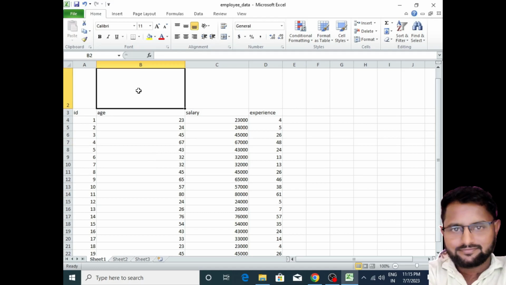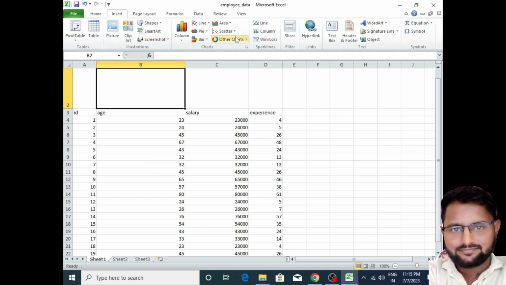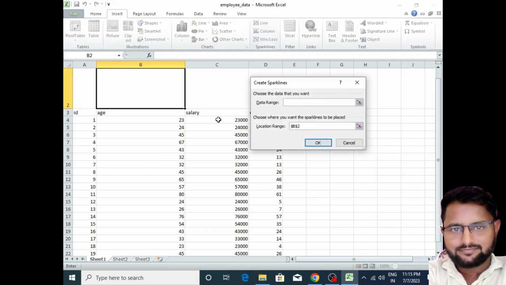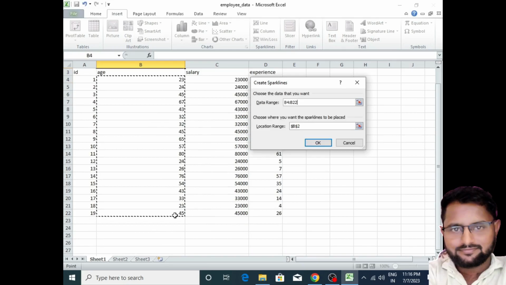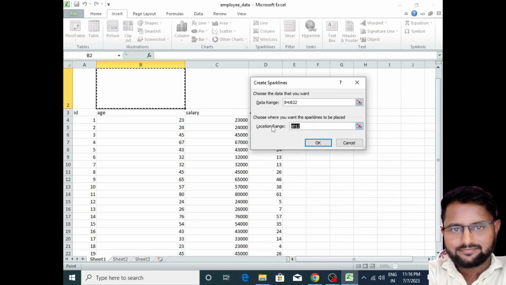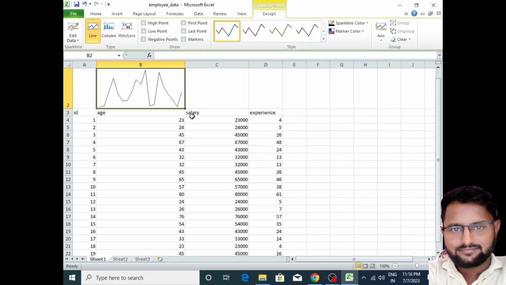Now you can click here, then go to insert, then click on line. Then data range: what data you want to plot. In my case I want age, so I'm taking age here. Then where you want to plot the graph, the cell. In my case the cell will be this. This location I want that graph, so this graph will be plotted here.